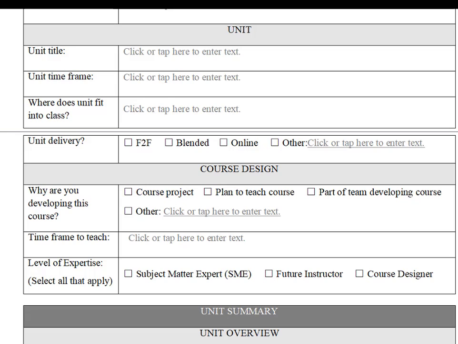And what is your time frame to teach the course? And then what is your level of expertise? Are you a subject matter expert, a future instructor, or a course designer? Now, of course, you can be one, two, or all three of those things, but select the ones that are appropriate.